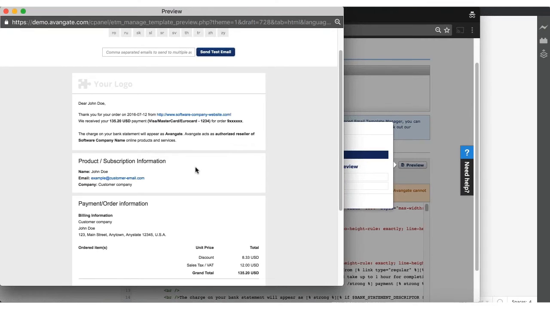As you can see, the default Avangate template says, "Thank you for your order on the purchase date from your vendor website. We've received your currency amount, payment for order," and then the order reference number that Avangate has assigned. So for this use case, we'd like to change this wording and make it adapt to the type of order, whether it's a recurring charge or a non-recurring charge. In order to do this, you're going to need to introduce additional logic in your email content.